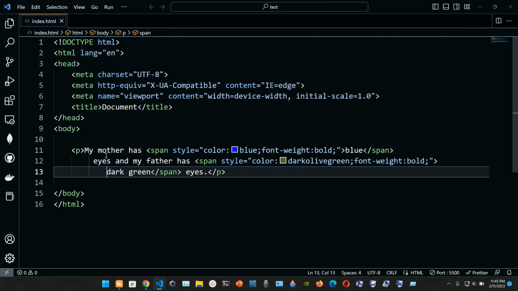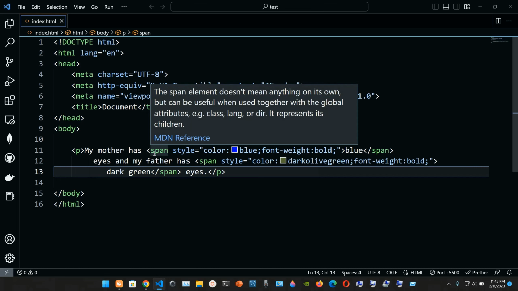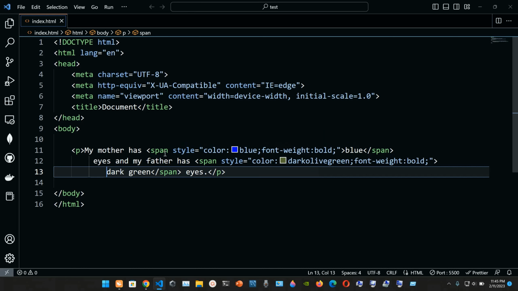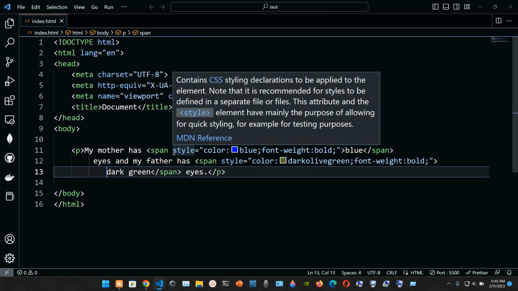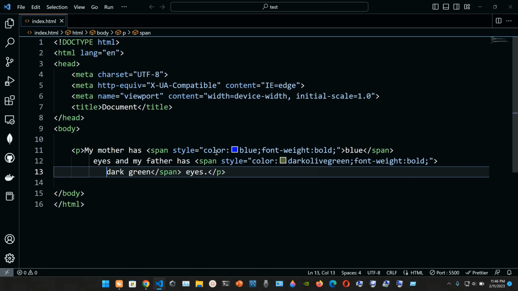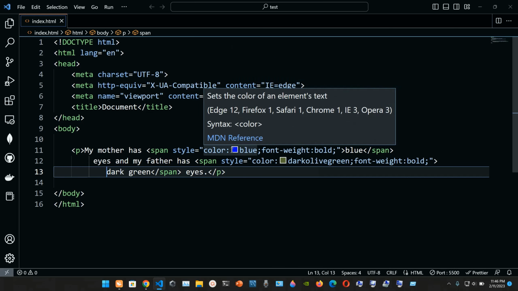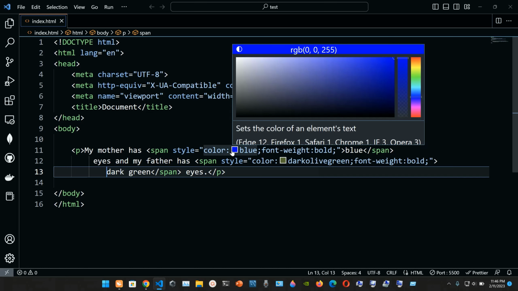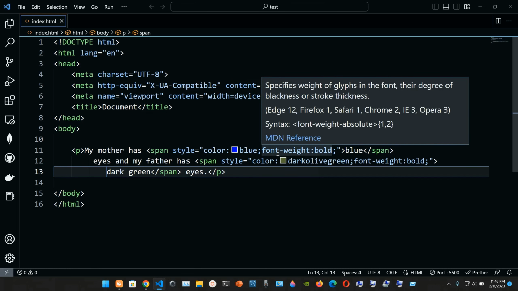So how do we do that? Inside of the body, we're gonna use the paragraph, my mother has, and now we're gonna use the span element. If you mouse over it, you can read all the information about the span element. Inside of the span element, we have the style attribute, equal sign, double quotes, and we're gonna use color. When we use color colon, this is for the color of the text. In this case, the color of the text is gonna be blue. Semicolon, then font-weight colon, and it's gonna be bold.